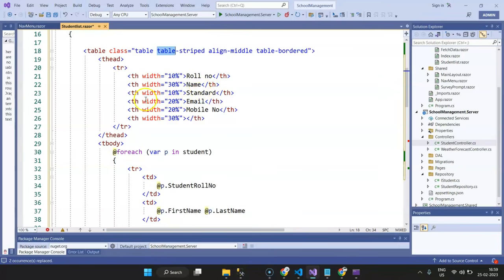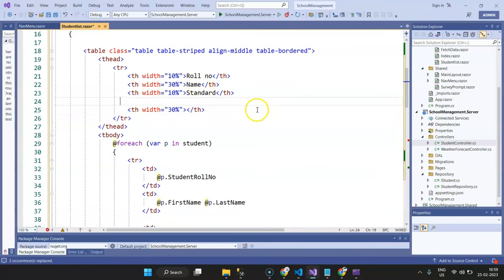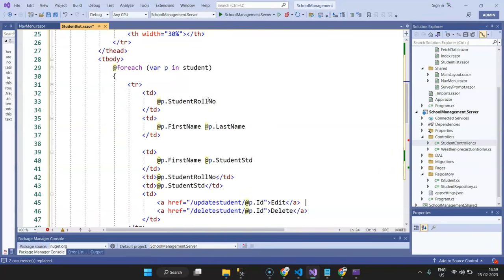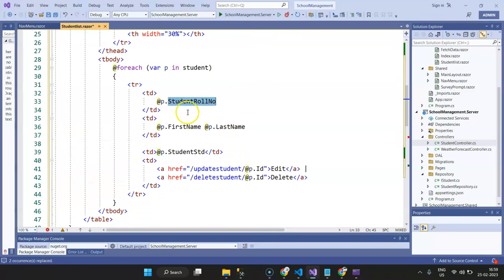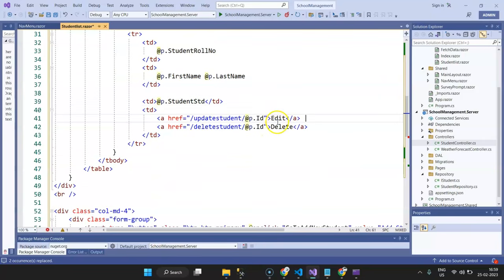name, standard. There is no email and mobile, so just remove this. Roll number, name, and just increase the size of this also. Okay, roll number, name, and standard. And here you can say roll number, and this is a name, and this is standard. So I'm going to remove this. So I have 3 columns: student, name, and standard, and then option to edit and delete.